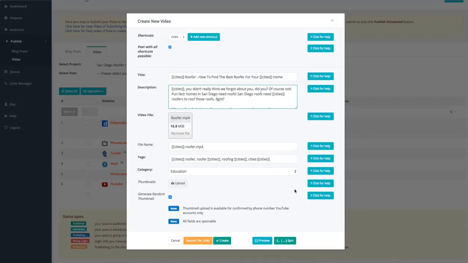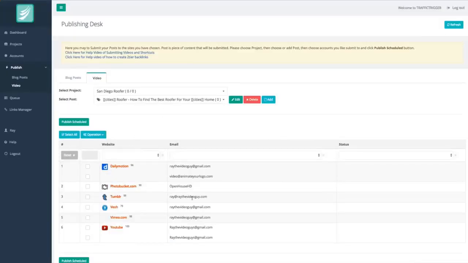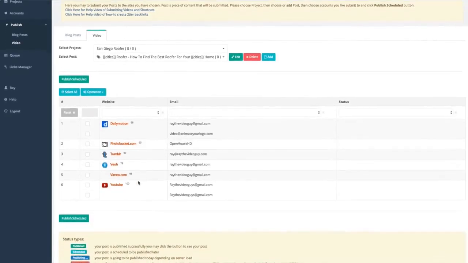And so all we have to do for that is hit create. And you'll see in just a second here, it's going to create our project. And now we can choose which video sites we want to send it to. In this case, we've got a couple of Daily Motions, a Photo Bucket, a Tumblr, a Vio, and a couple of YouTube accounts as well.